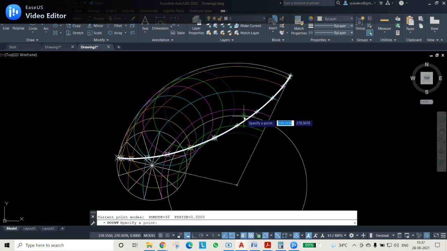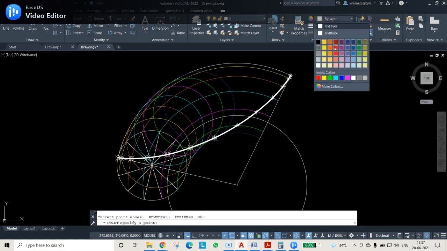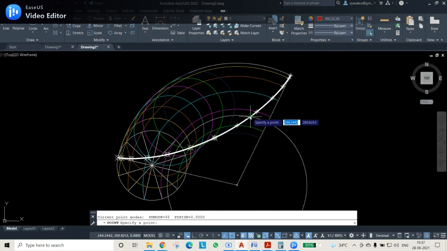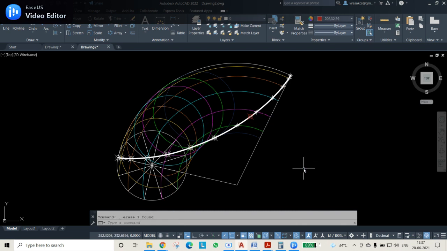So PO, enter. Give a separate color to it beforehand itself. I am giving red color, and this is my intersection point. So the intersection point is selected. This one I can delete because that point is selected now directly, which is 50 mm from the center of the directing circle.